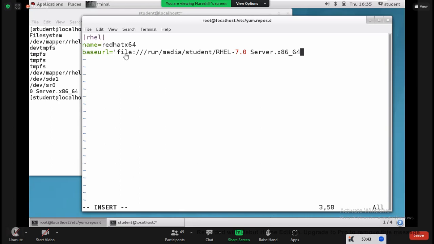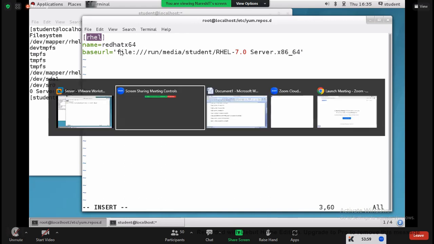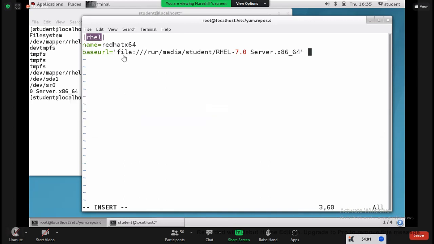Right, guys. rhel as a repository ID. Okay. ID we need to keep in square brackets. Then the name and base URL. In the base URL, we should provide the package path. So this yum command is going to get the packages from this URL. Guys, you need to keep 3 slashes only. Don't keep 2 slashes. Okay. We need to keep 3 only, right?